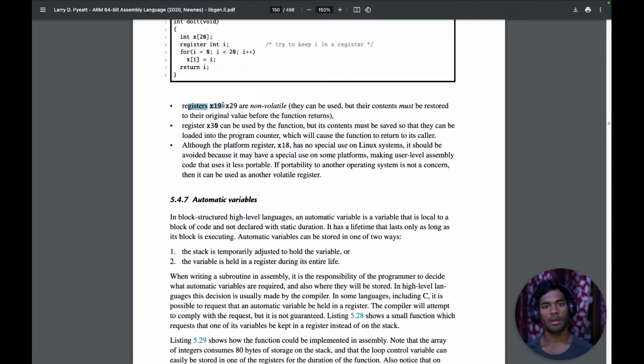Registers 19 to 28 are non-volatile. They can be used, but their contents must be restored to their original values before the function returns. Register 30 can be used by the function, but its contents must be saved so that they can be loaded into the program counter, which will cause the function to return to its caller.